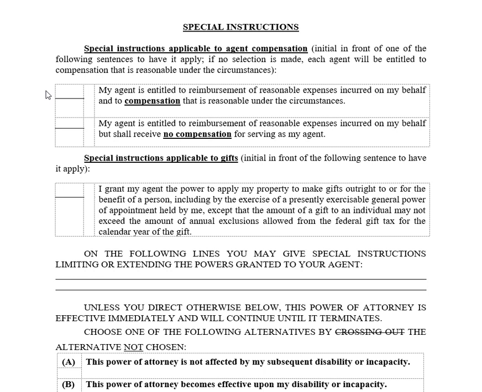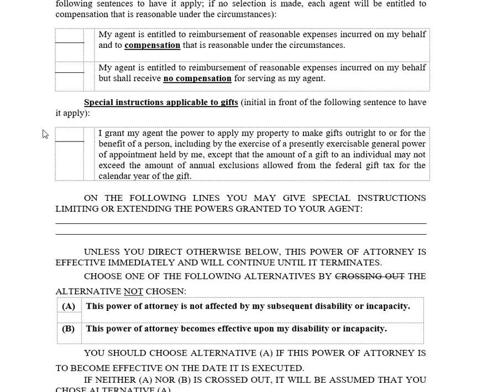If you don't feel it's necessary to pay them for their time, but you do want to make sure they're reimbursed for any out-of-pocket expenses they have, you can initial the second blank.